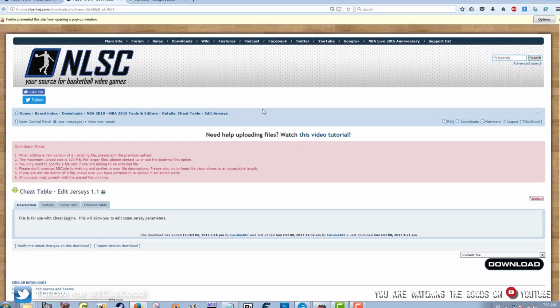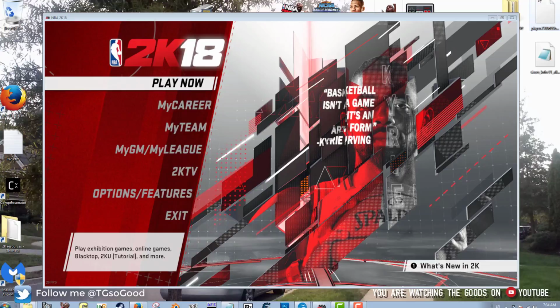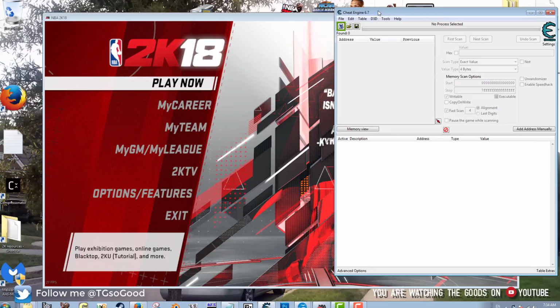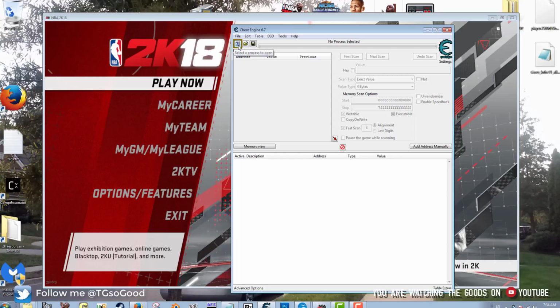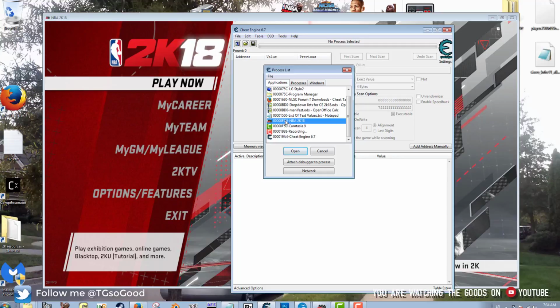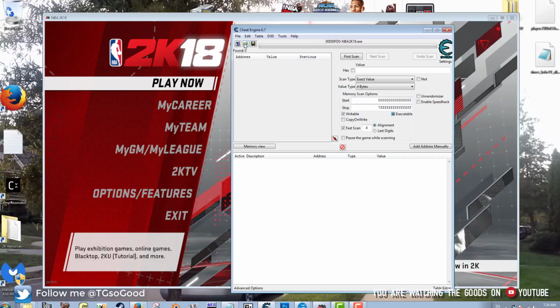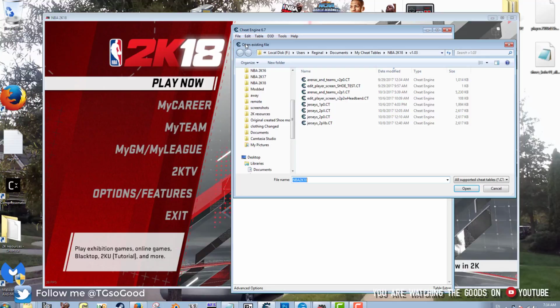Once you have the file downloaded, you will need to extract the file to whatever folder you want to use. All right. So once you have everything set up, turn on your game. Then we're going to open up Cheat Engine. We are going to select a process by clicking on that computer icon with the magnifying glass. You want to select NBA 2K18, open. Then it displays the process at the top. We want to click on the folder icon. This is where we can open up our cheat table that we just downloaded.